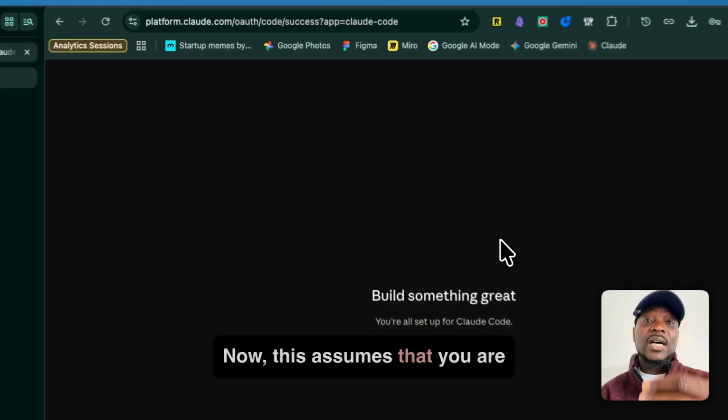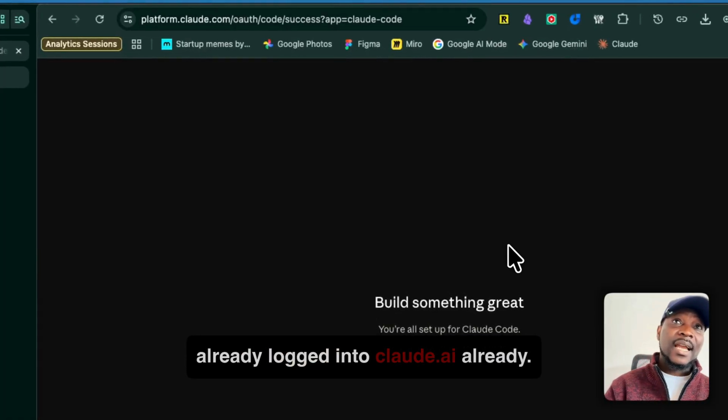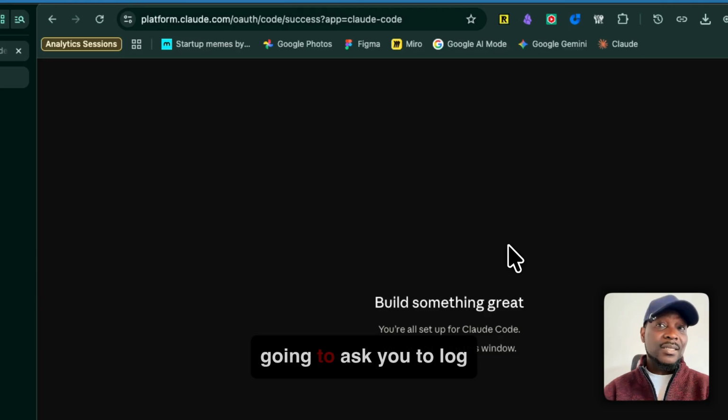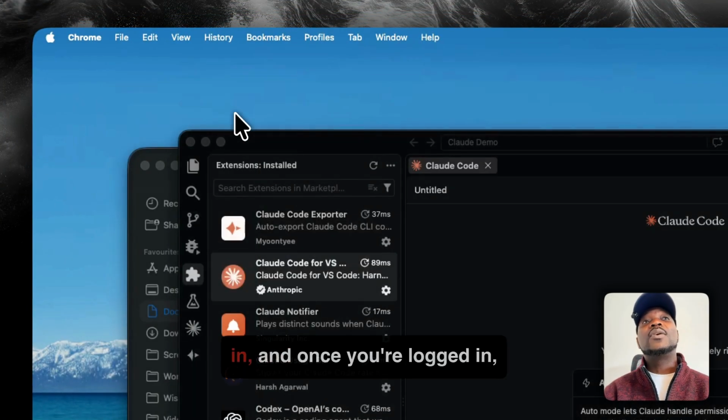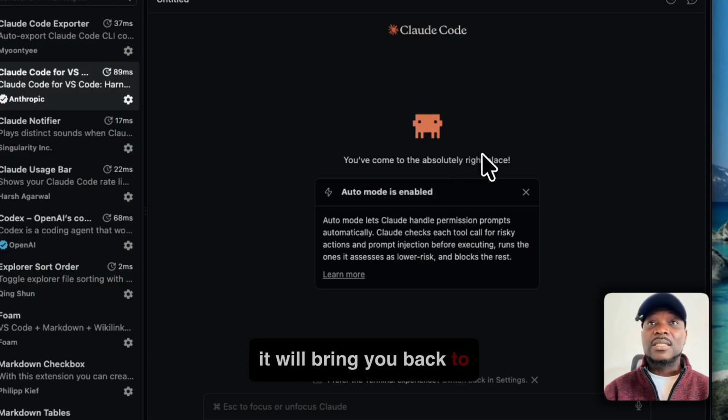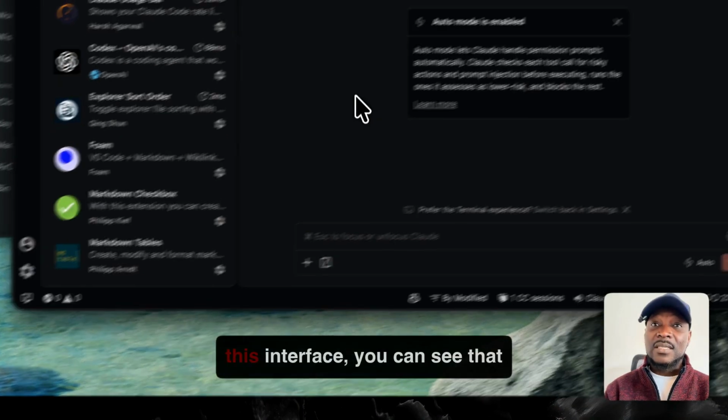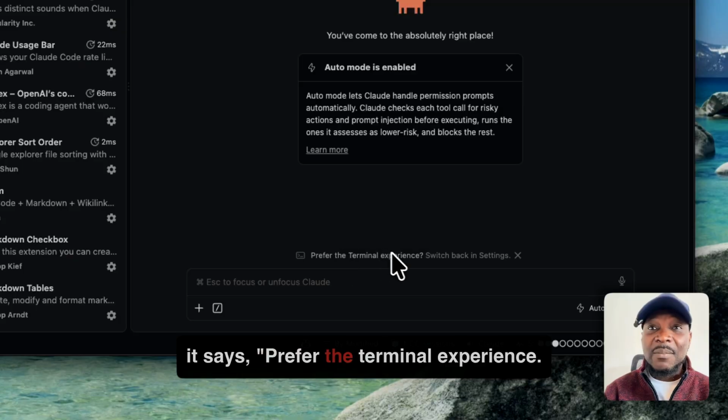Now, this assumes that you are already logged into Claude.ai. If you're not logged in, it's going to ask you to log in. So just go ahead and log in. And once you're logged in, it will bring you back to this place. Once it brings you back to this interface, you can see that it says prefer the terminal experience.